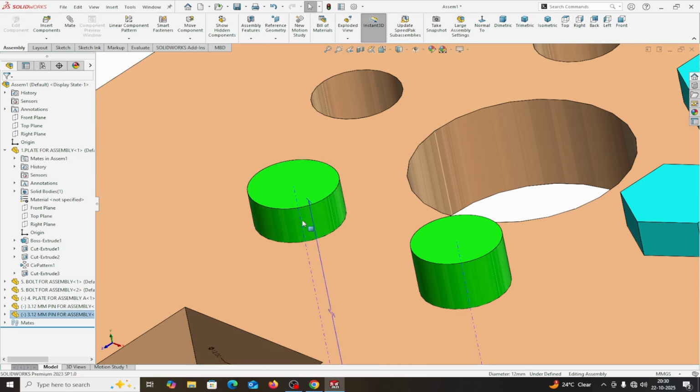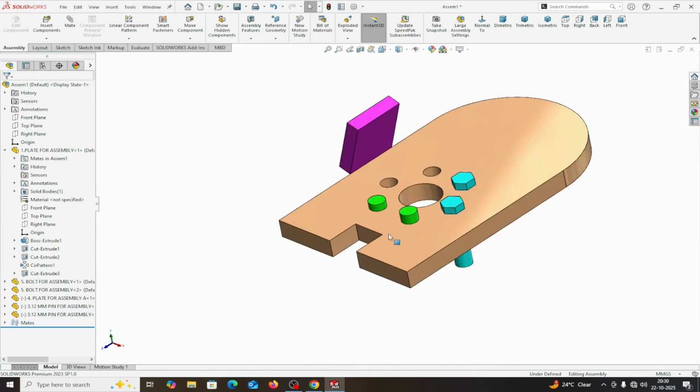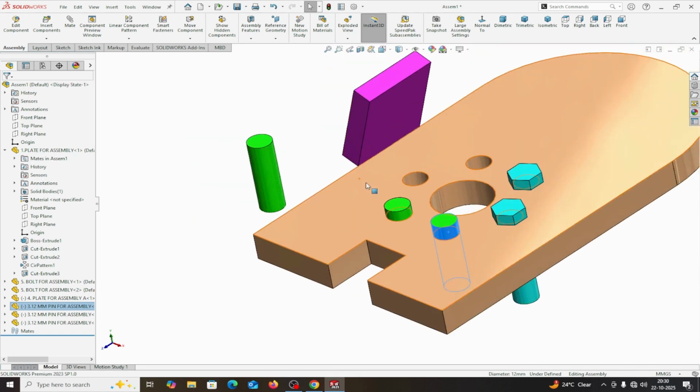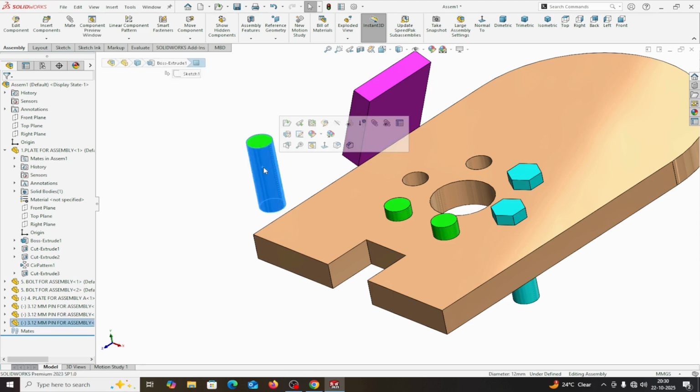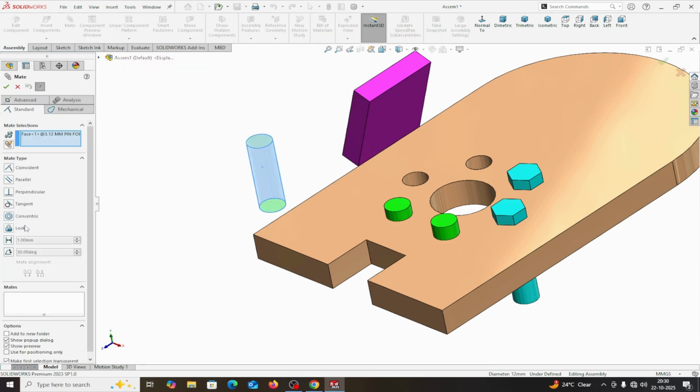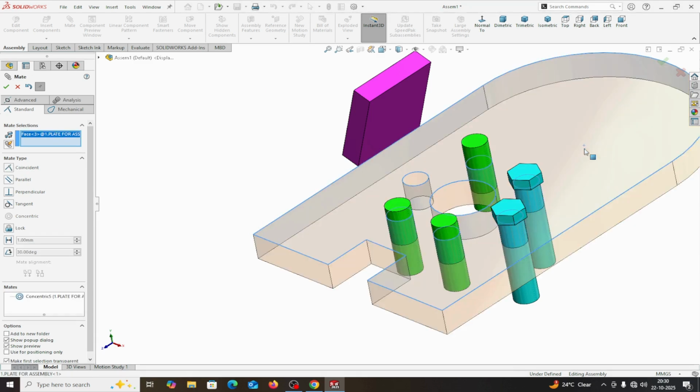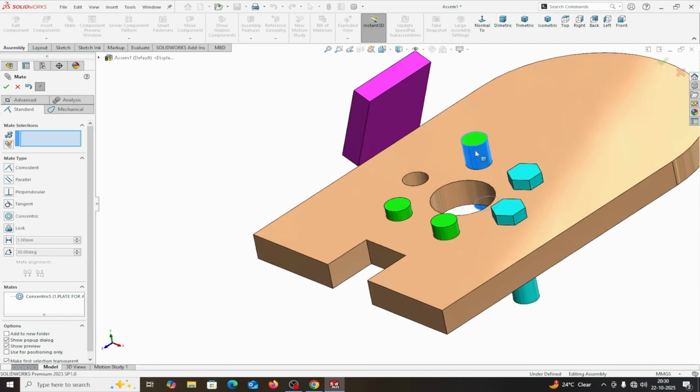Now we take another example of lock. Suppose I select this part, control, and drag. This is another part. You can copy it, select the part, control key and drag it. Then select this face and mate this face with this face. This is the concentric relation so far.